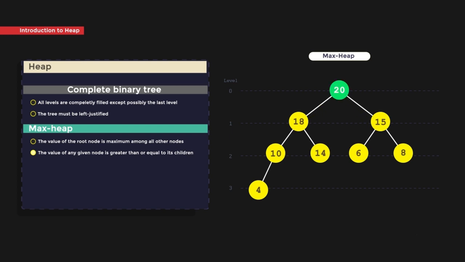As is observed, 20 is greater than both child nodes, 18 is greater than 10 and 14, 15 is greater than 6 and 8, and 10 is greater than its child.